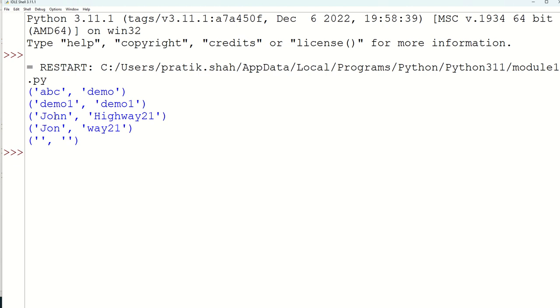See, 1, 2, 3, 4, and 5. The fifth one is empty because we have one record which is empty, or you can say blank. That's why it is showing empty.